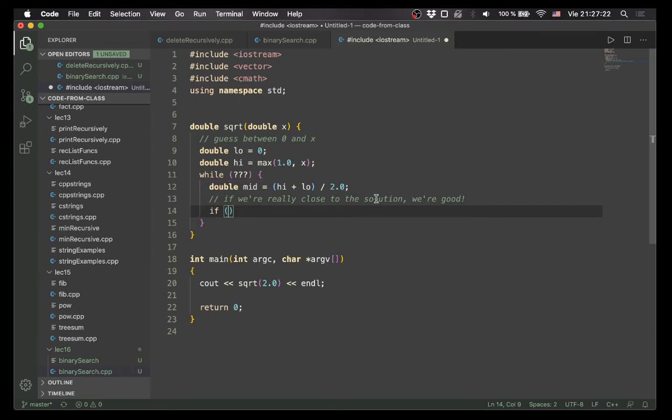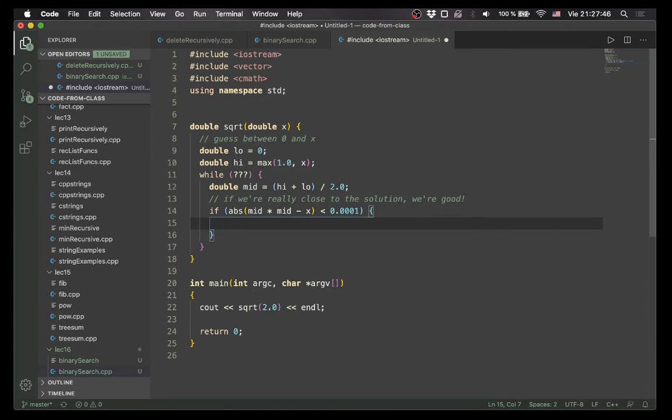And that was what I was trying to put in the while loop, which was incorrect. So if mid times mid, so that's mid squared, minus x. So we're trying to find the square root of x, and if we square it and it's close to x, then we essentially found that square root. Absolute value of that is smaller than some small bound, then we essentially found it.